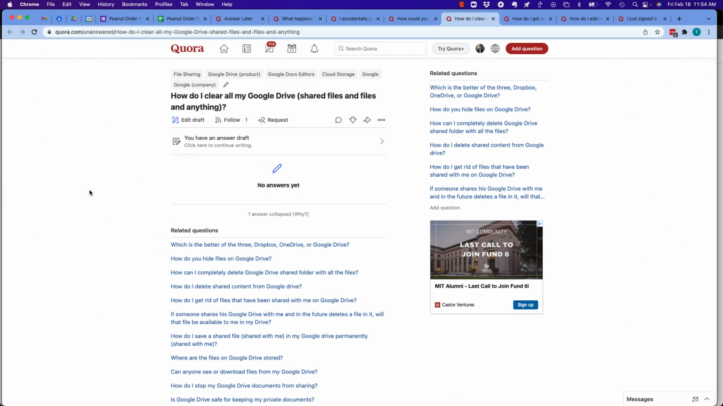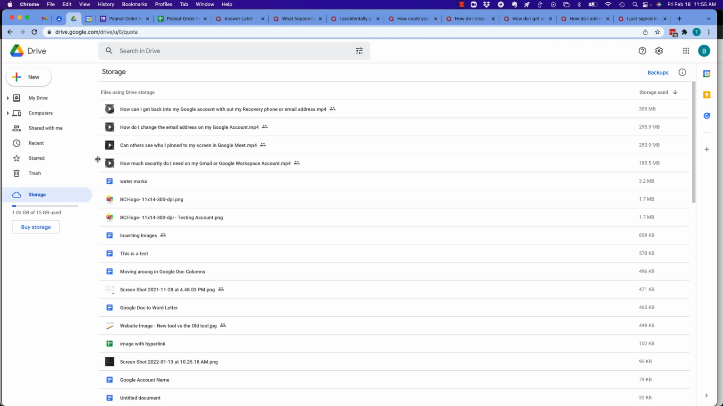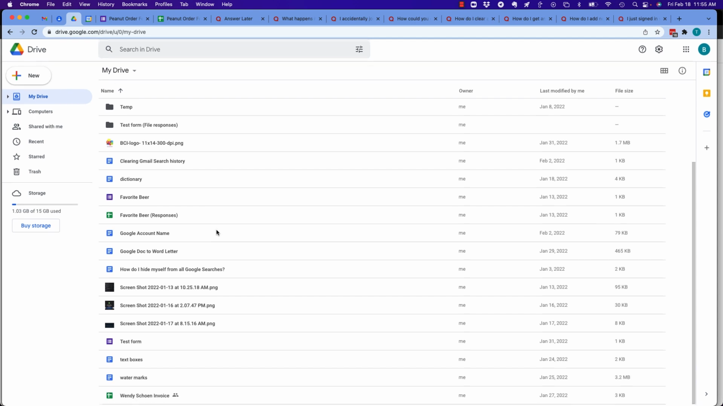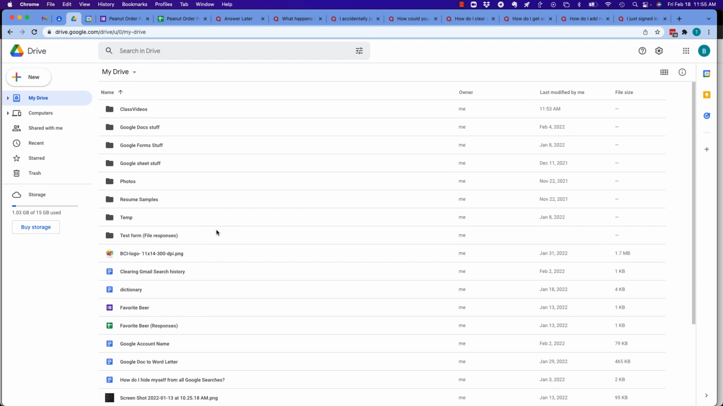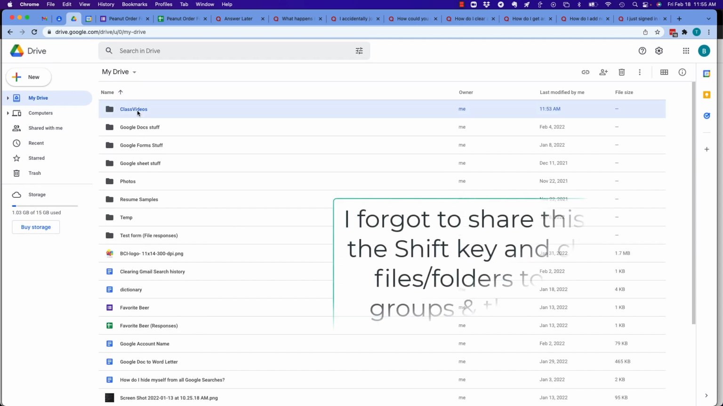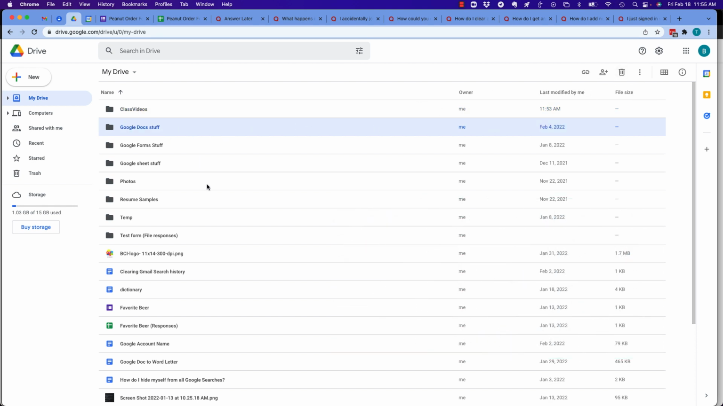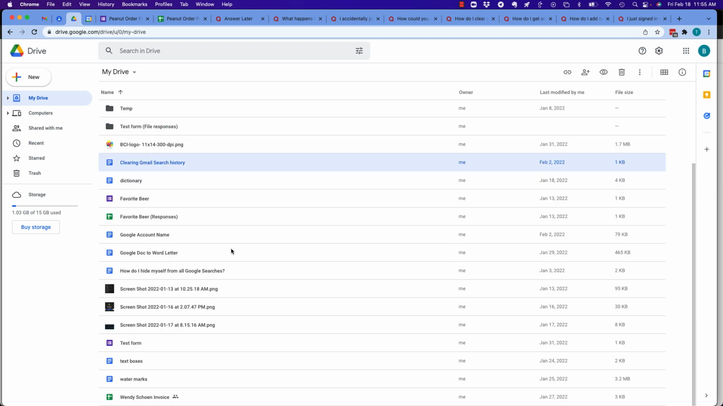Here's the next question. How do I clear all of my Google Drive shared files and anything? Not sure what that means, but let's talk about the ability for emptying out your Google Drive. So I'm going to go to my Google Drive. First of all, if you click on My Drive, this is all the stuff that you have under Google Drive. If you want to clear it out, I guess you could click on that and hit delete. You could click on this and hit delete. You could just delete out all the files that are in your My Drive.